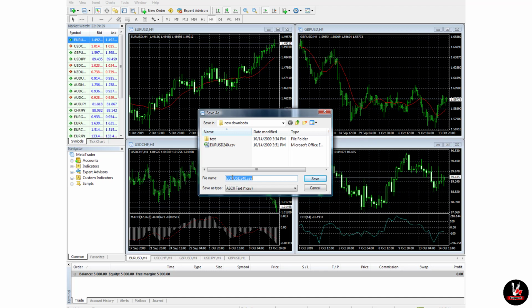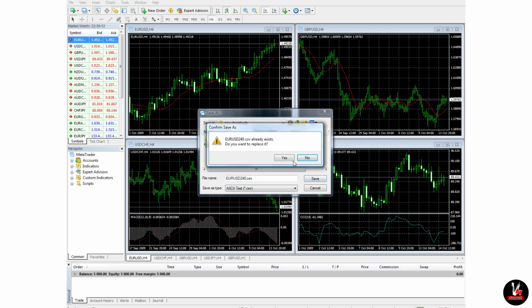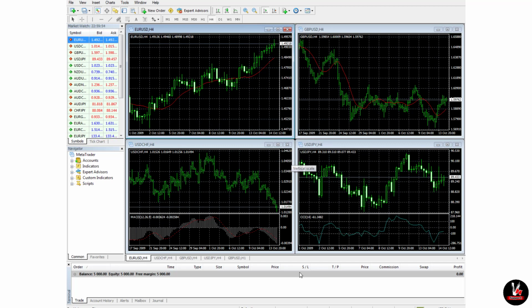So it automatically will name it, as you can see here, euro dollar US dollar 240. What the 240 is, is 60, which is how many minutes are in an hour, times 4, for 240. So this is the 4-hour chart that we're looking at. So let's go ahead and save that. Okay, it says it exists. Okay, we'll save that. And let's open that up.